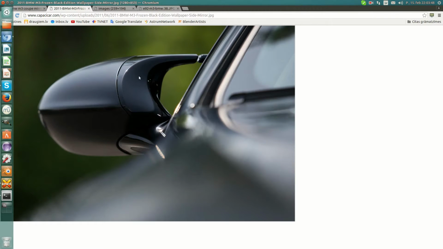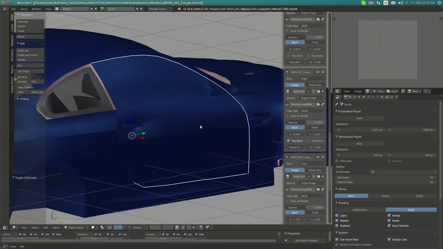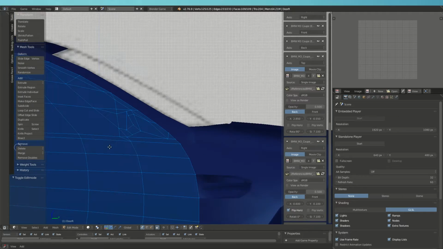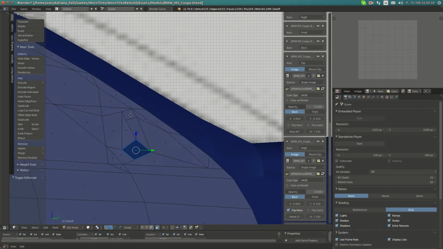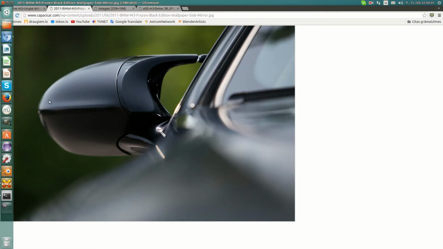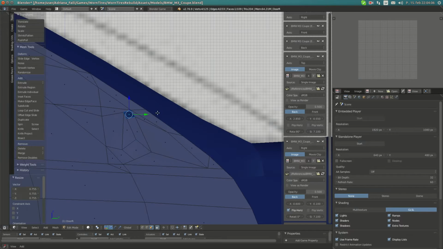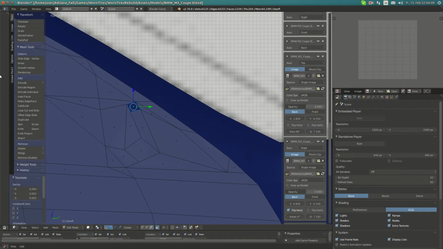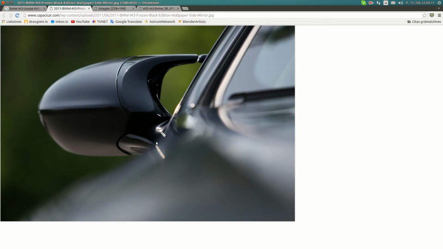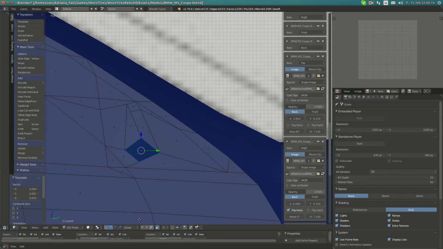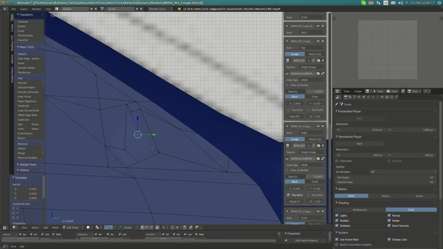I'll start off with this side because it seems to be the thing that should make the most problems. In this reference you can see that it's even smaller there, so I'm gonna scale down even more. And this part is kind of big, thick thing, so I'm gonna make it like that. Great.